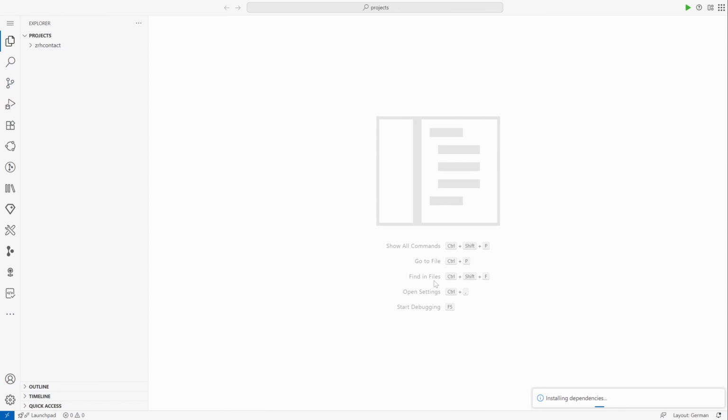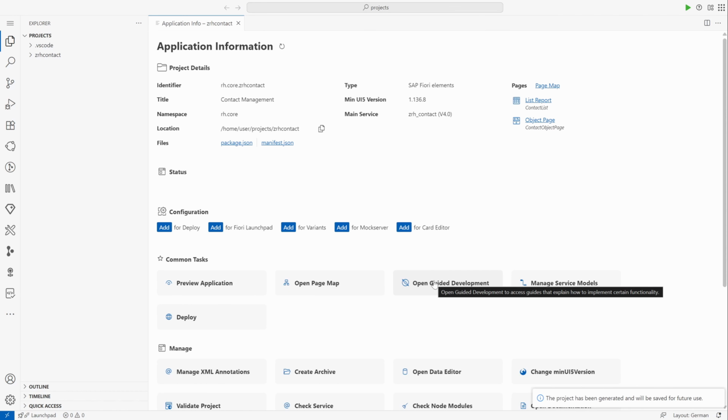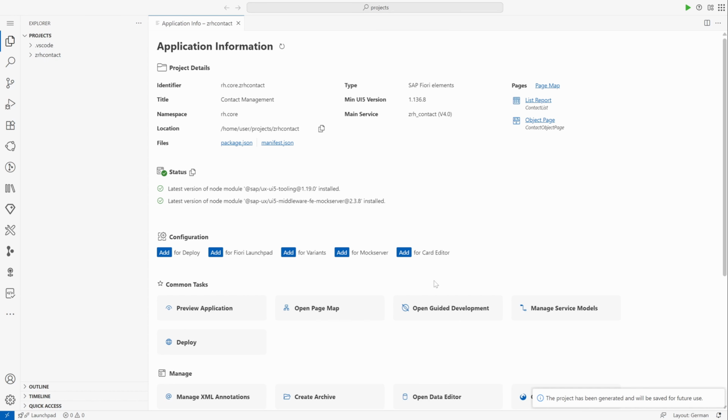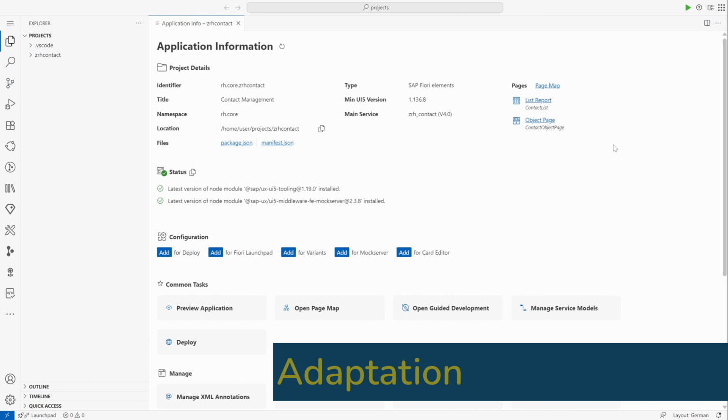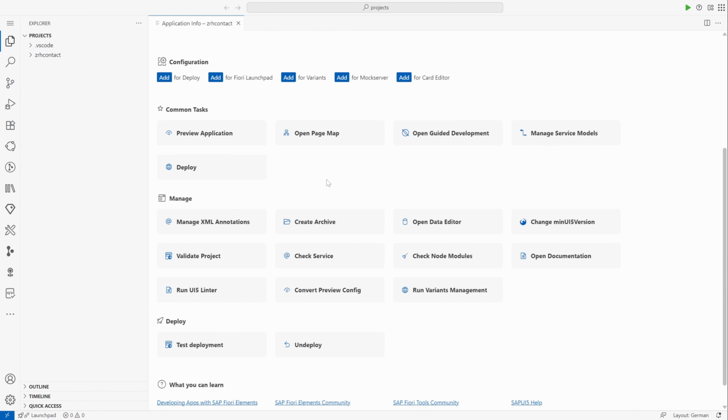The artifacts and structures are created and the necessary modules are installed. Once generation is complete, we receive the application information, from which we can directly perform further actions. After the generation is finished, first let's start the application as a preview. For this, you will find the preview application option in the common tasks area below.